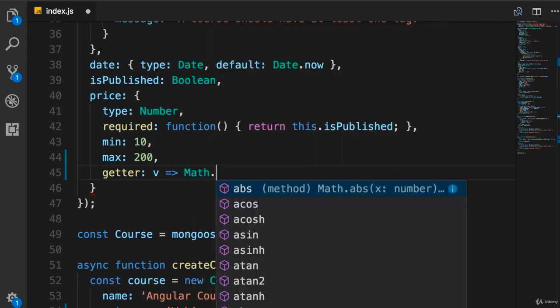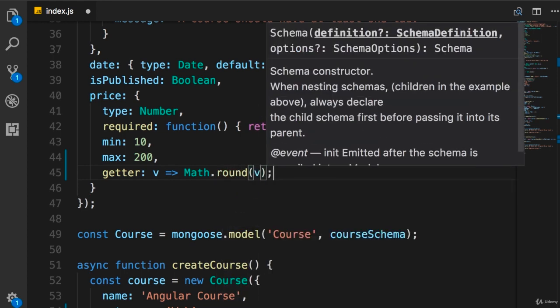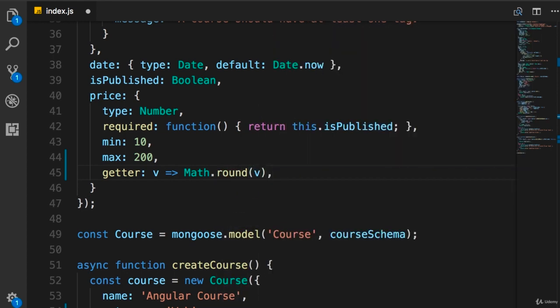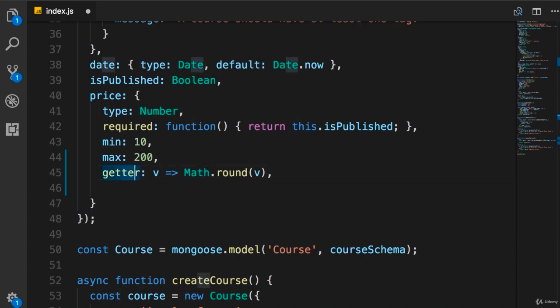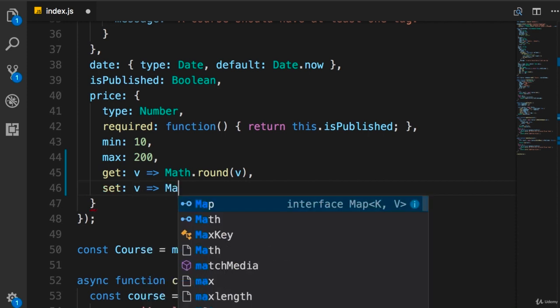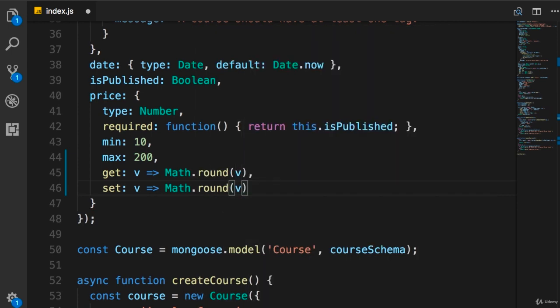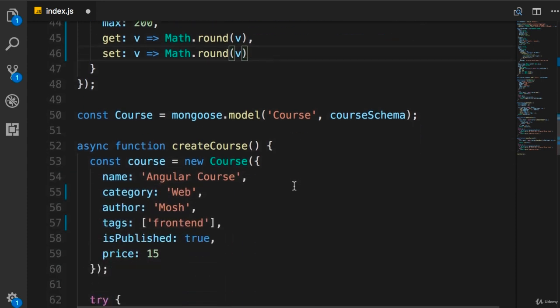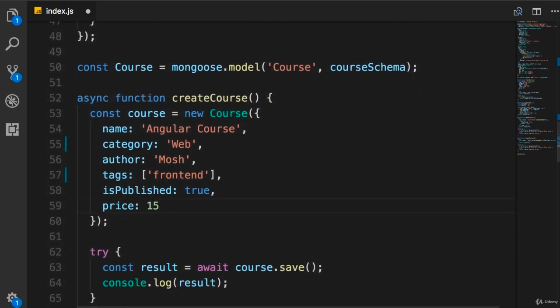So we can apply Math.round to round this value. Actually, this should be get, not getter. Now we can similarly define a custom setter, and here we pass a similar function. So v goes to Math.round of v. So whenever we set this price property, the setter function will be called, and here we'll round that value. So with this, if we go back to our course object and set the price to 15.8, let's see what happens.